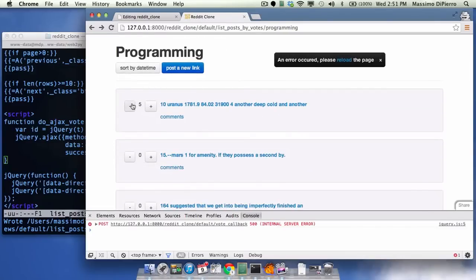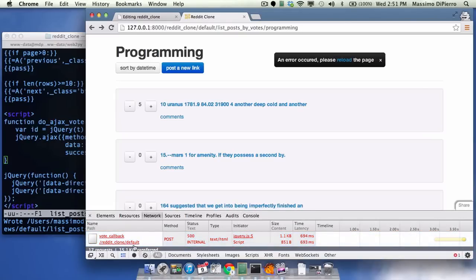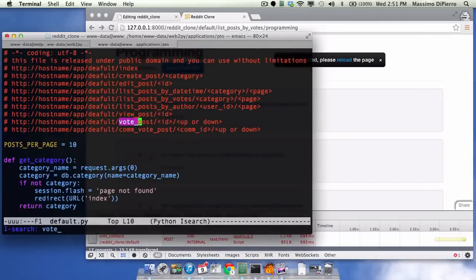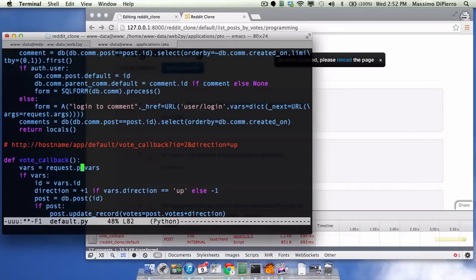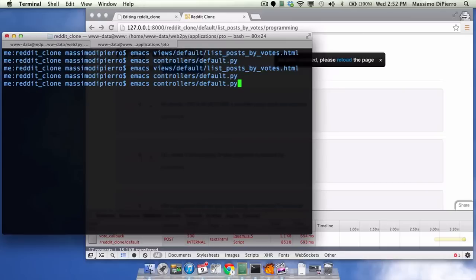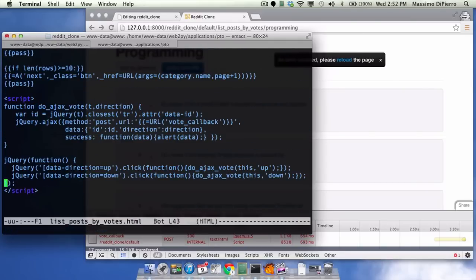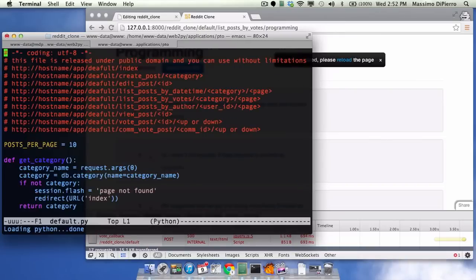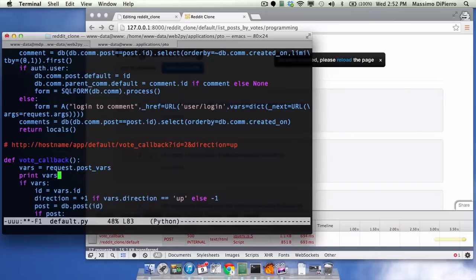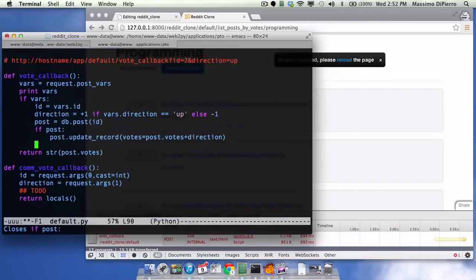Okay, we vote for minus, and an error occurred, so let's see what happened here. There was an internal server error, and this is supposed to be post bars, right? So make sure everything's posted correctly. What we can do to check that everything's posted correctly is add a print statement in the vote callback, so we can print these bars. We can also print the post votes here.